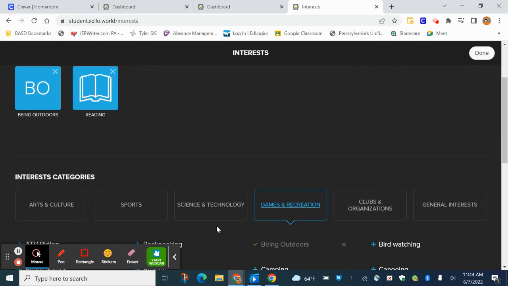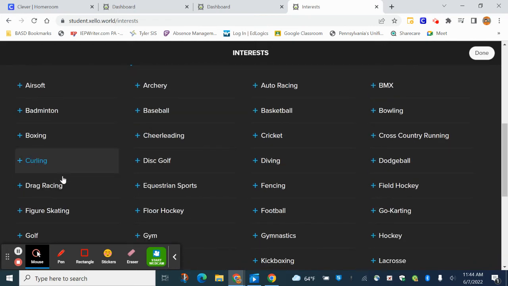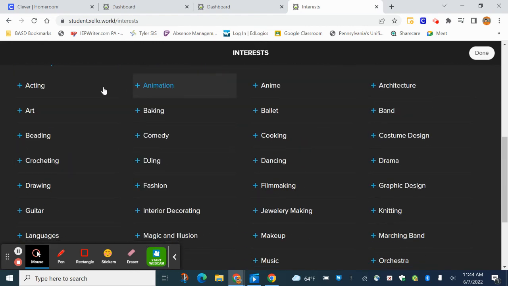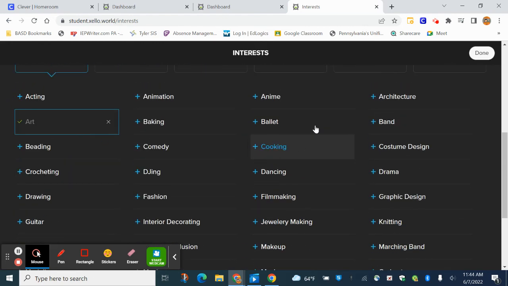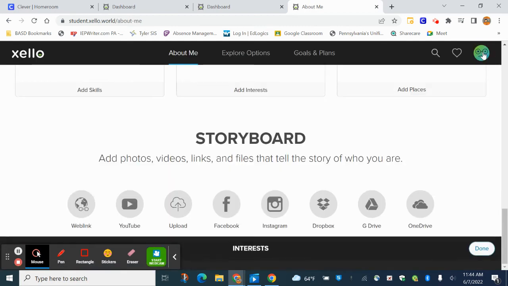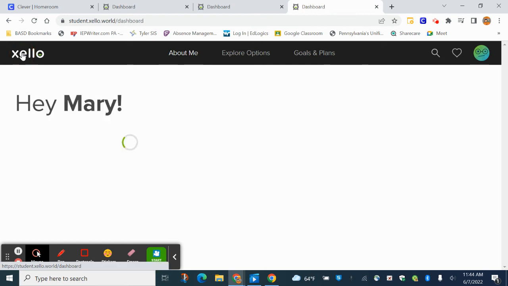So you're going to add 5 different interests that you like to do. Okay. Gymnastics. I do like some dodgeball. And let me pick something else. I do like some art. Okay, you should have at least 5 interests, but you can have more. Once you're done, click Done in the upper right-hand corner. And now we're finally ready to begin our lesson for this month.